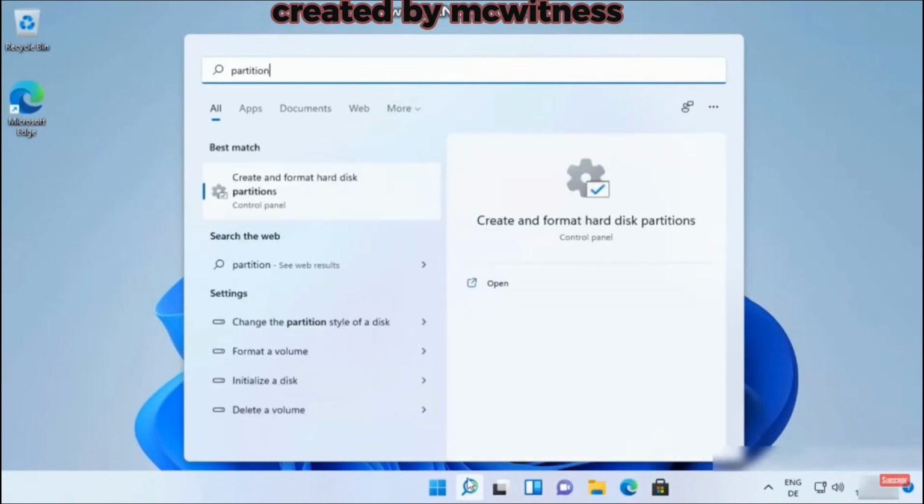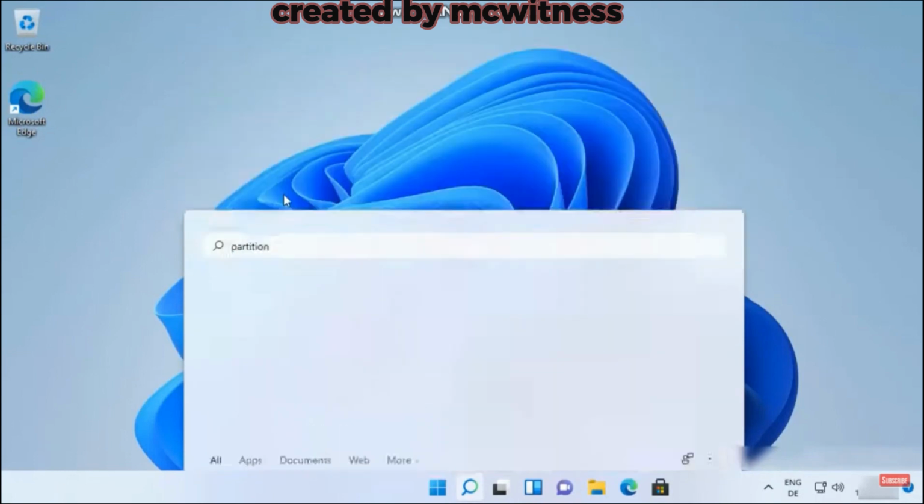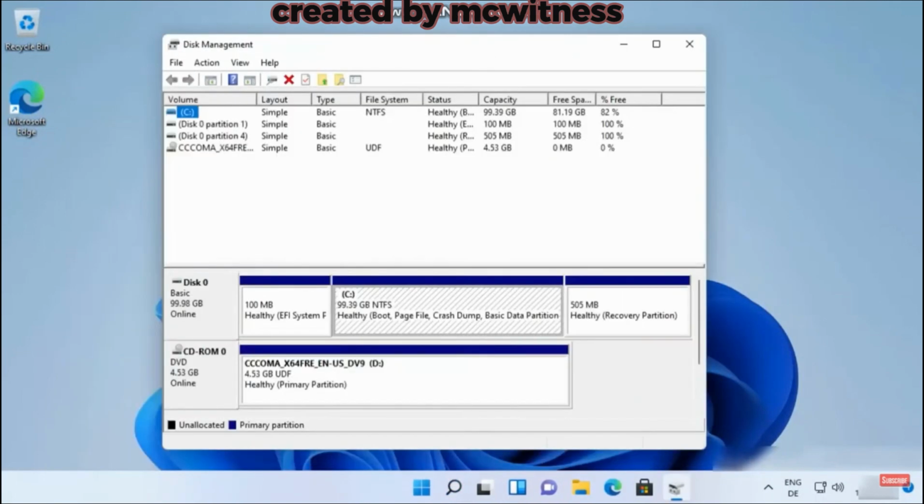And when you search for Partition, you will be able to see this result which says create and format hard disk partition. So I'm going to just click on this option, which is going to open the disk management window.